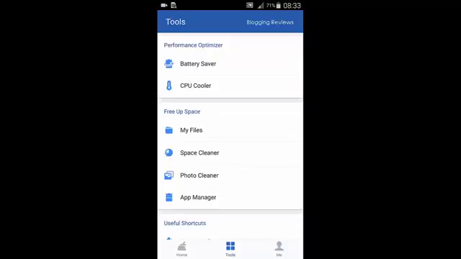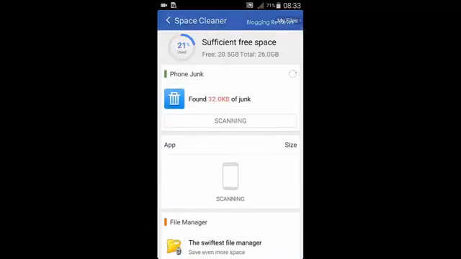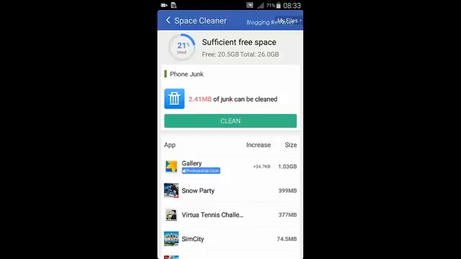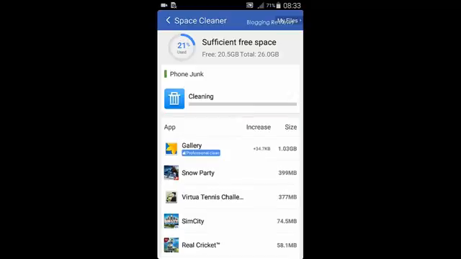There's a space cleaner there. Let me try that also. So in this 1-2 minutes, I've got almost 3 MB of junk files. So right now I need to clean this up. So I cleaned my 3 MB of junk files.